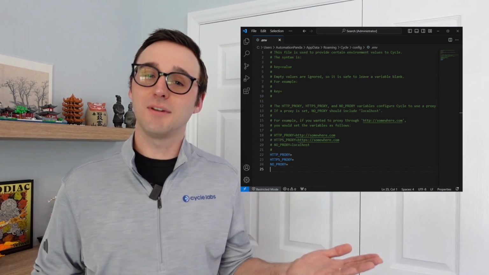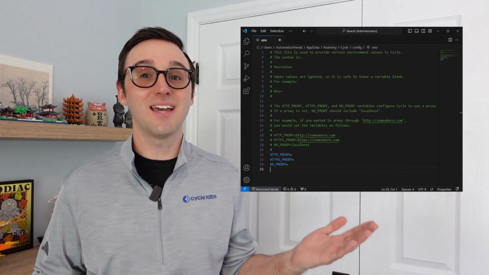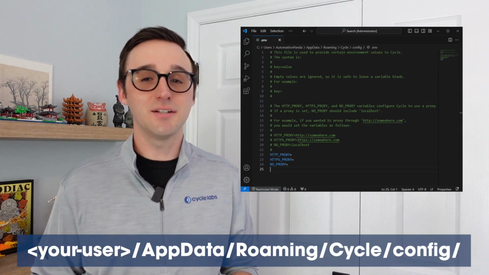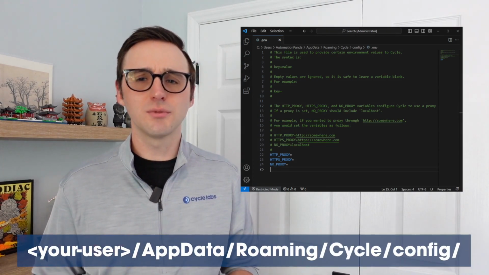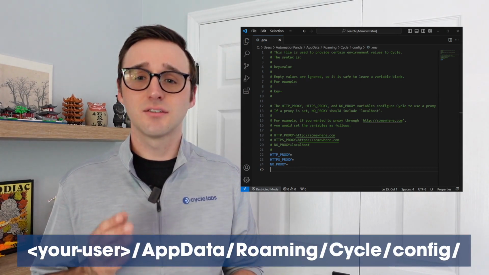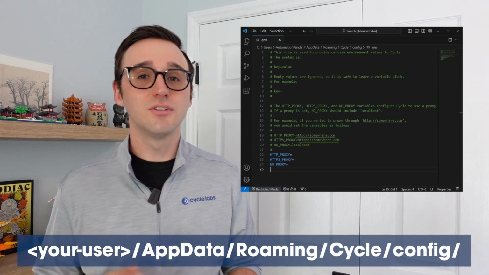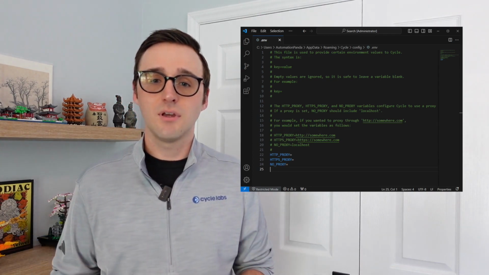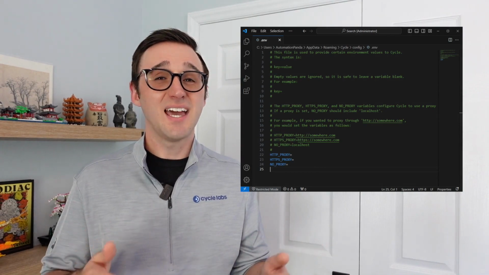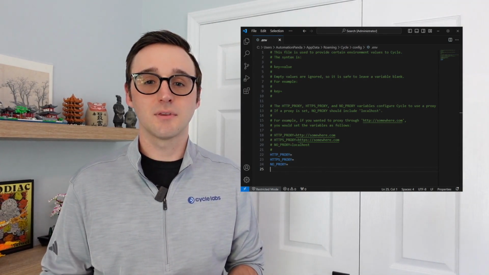The cycle.env file configures environment variables as key value pairs. It is located in Cycle's app data directory, which you can find on your machine under your user directory /appdata/roaming/cycle/config. Out of the box, this file shows the variables you need to set, and it even gives you some examples. You can also provide a custom .env file instead of using the one in this location.